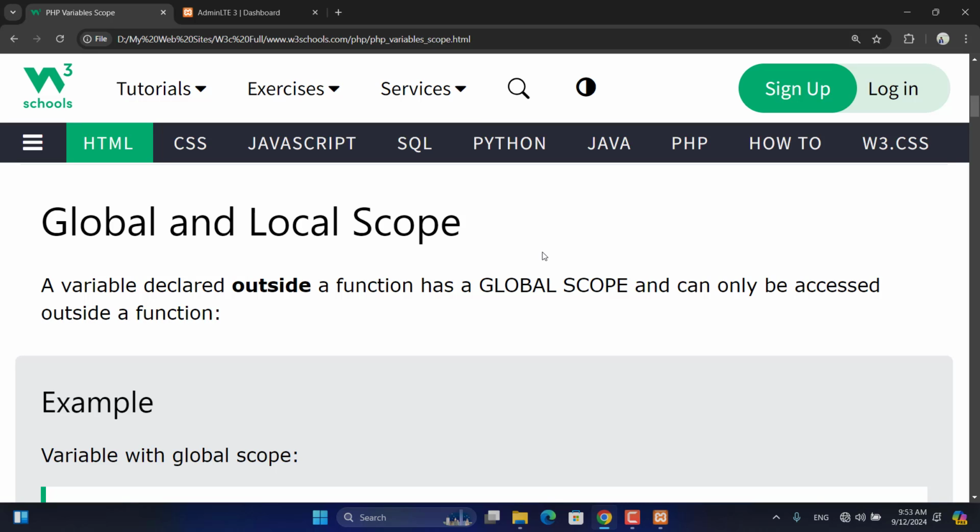In PL/SQL we learned that we had global and local, two types. The globals were those outside other blocks, and we had nested blocks. But here we have three types: local, global, and static. For global, the definition says that a variable declared outside a function has a global scope, so it can only be accessed outside a function.